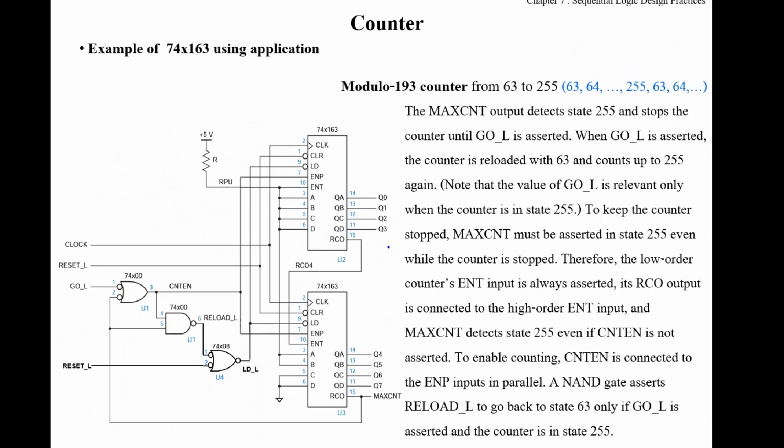By using RCO, connect to enable for the next IC. And because 255 is 11111111, right? So you can use this RCO to check whether it has become the maximum counting value or not.